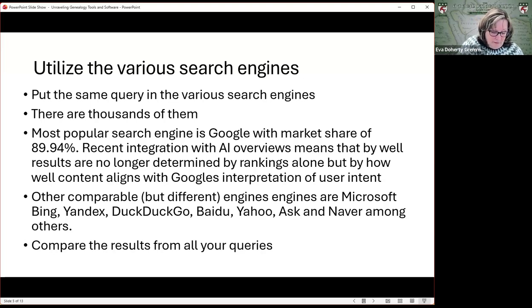But there's Microsoft Bing, Yandex, DuckDuckGo, Baidu, Yahoo, Ask, and Naver, among others. I will go to different search engines and put in the same query because you can find different answers.